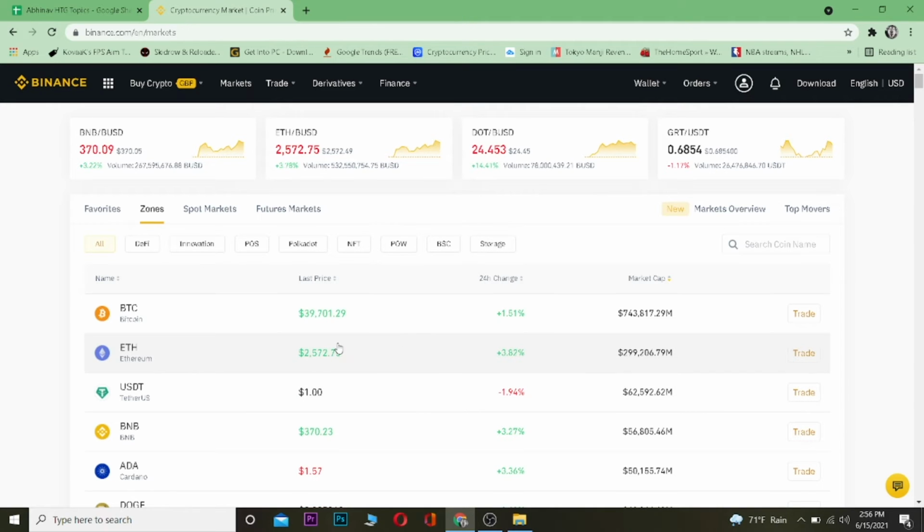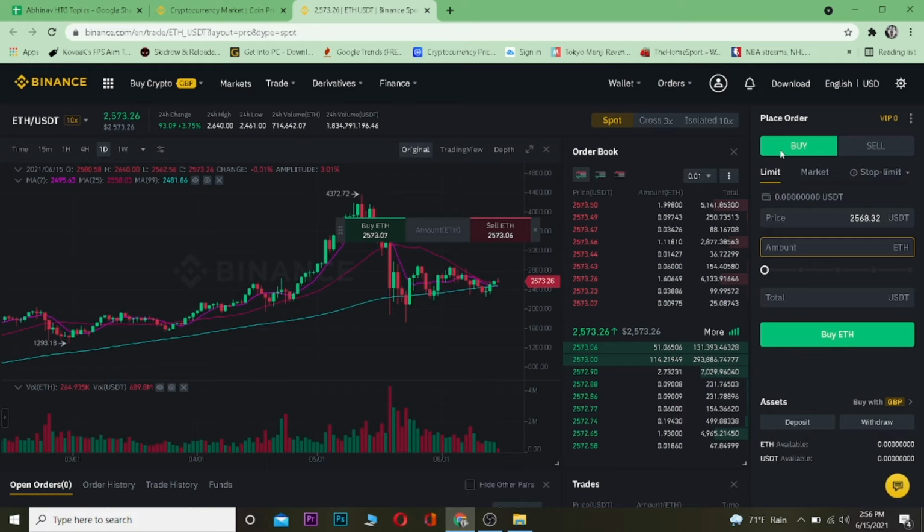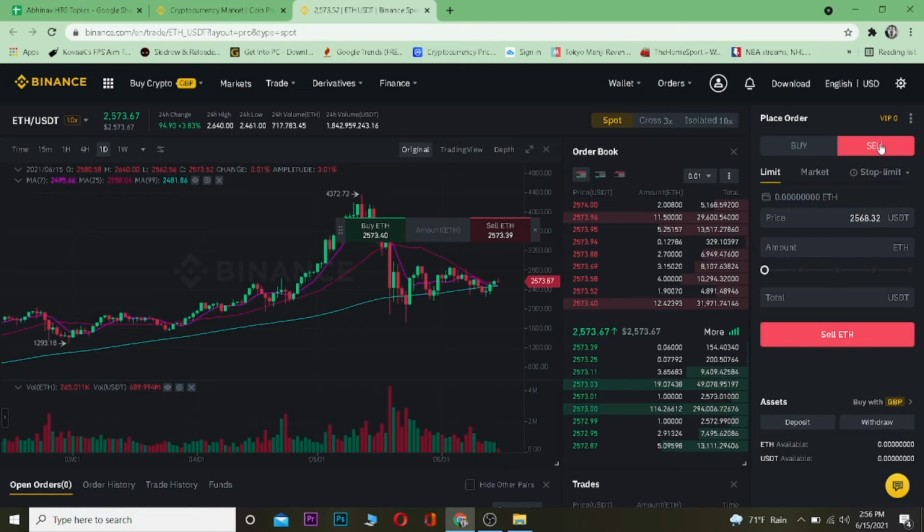So let's say I want to buy Ethereum. I want to go over here where it says trade. I click on trade. Once I'm in trade, as you can see in this section, you want to be in buy. Green means buy and red means sell. If it is in red, that means you're in sell. If it is in green, that means you're in buy. So just remember that. You want to be in the section called buy.